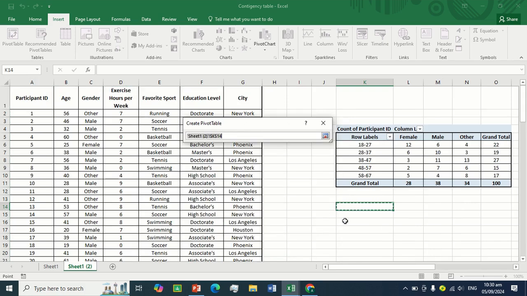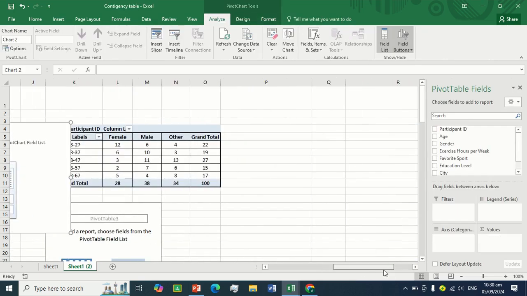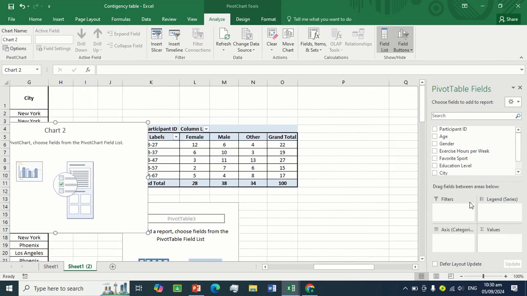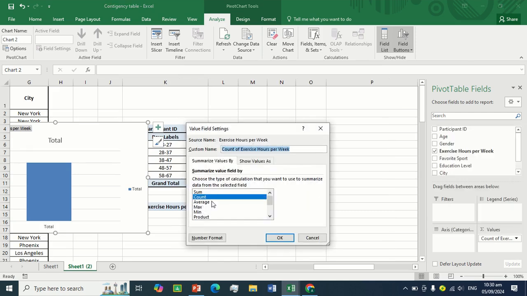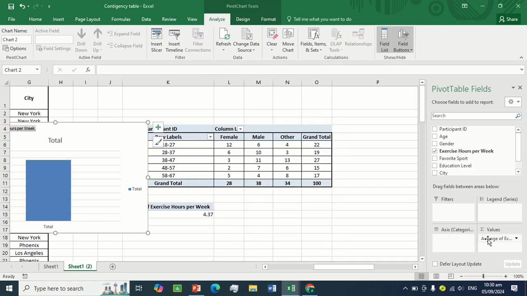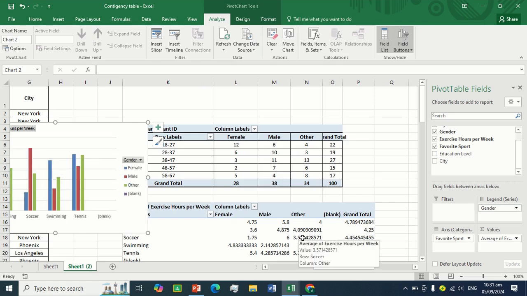Okay. Sige, ang gusto ko malaman now is the average hours of exercise. So, ang setting ko ay count pa din. I'd like it to be the average. So, I will click on average here. How about the axis? Let's just say favorite sport is my axis. Let's also divide them in terms of gender. Okay. And you can also set some filters. Filter it in terms of education level and education in terms of city.